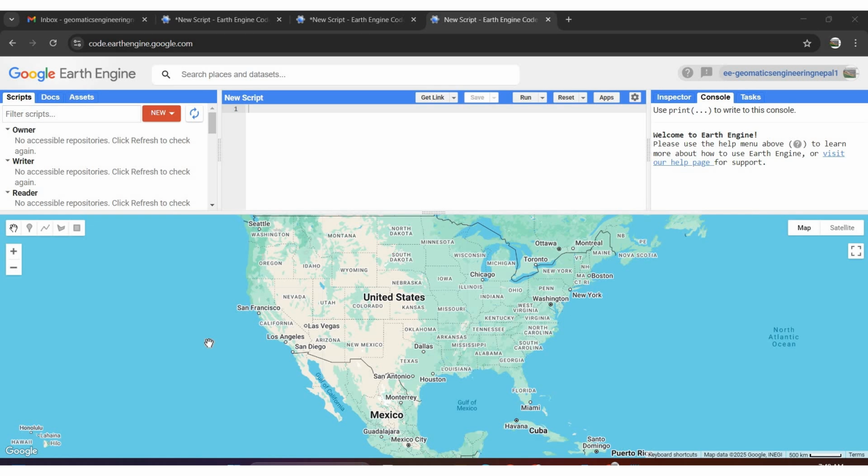Hello everyone, welcome to this tutorial on visualizing Landsat 8 satellite imagery using Google Earth Engine. Today we will be working with Landsat 8 collection 2 top of atmosphere TOA data, filtering it for the year 2023 and displaying a true color composite over Kathmandu. We'll also define a polygon for an area and visualize it to the map.